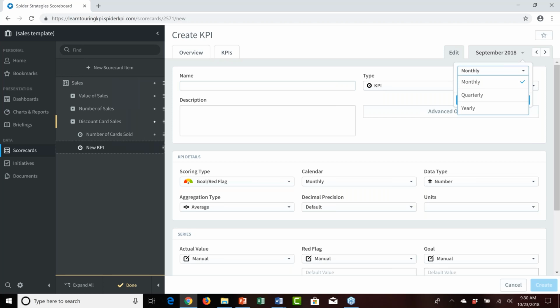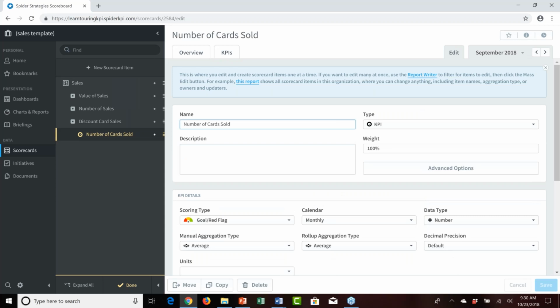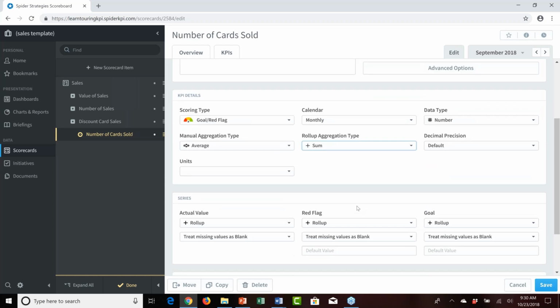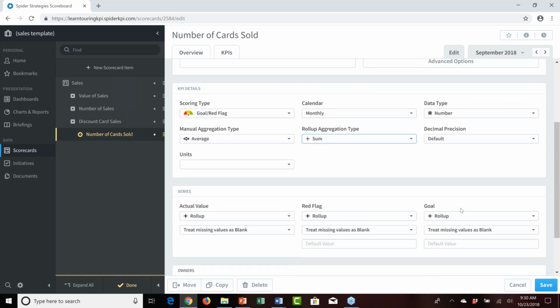Somehow, folks, I don't know how, oh, it's a new KPI. There we go. Number of cards sold. Bear with me, I accidentally navigated away from number of cards sold. So as we proceed here, I want to make sure that this is set up appropriately. I want average for manual aggregation type. For roll-up aggregation type, I want it to be sum. And then we've got actual, red flag, and goal all set up for roll-up on this brand new number of cards sold KPI. And that is set up now appropriately, and we'll click Save.